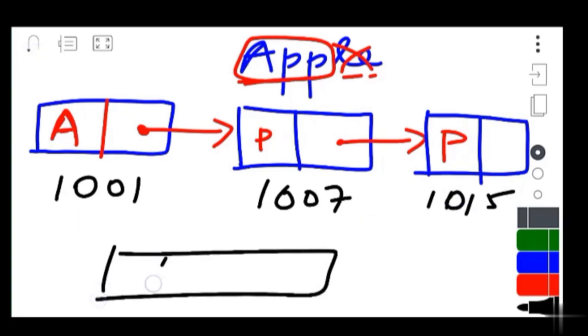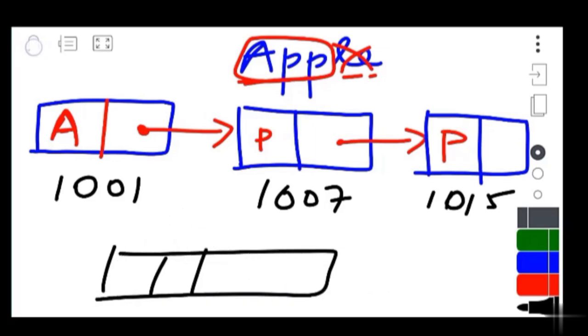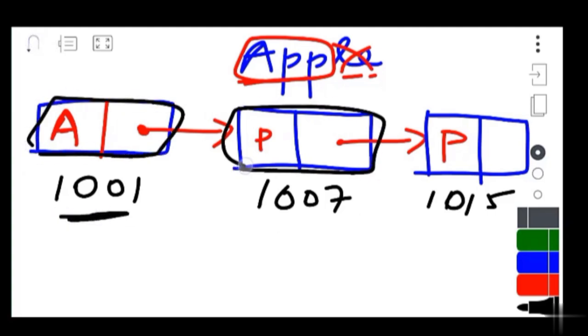In an array, each node will have a sequential address. This is 1001, and if you assume this is 1003, 1005, 1007, 1009, it will have a sequential address, guys. But here it is not like that. Here you will have random addresses, and each address will be of 9 digits, but let me use 4 digits for simplification purposes. So this node's address is 1001, this node's address is 1007, and this node's address is 1015.